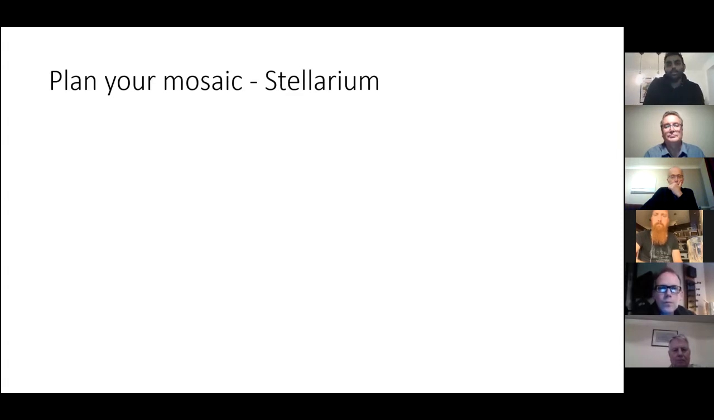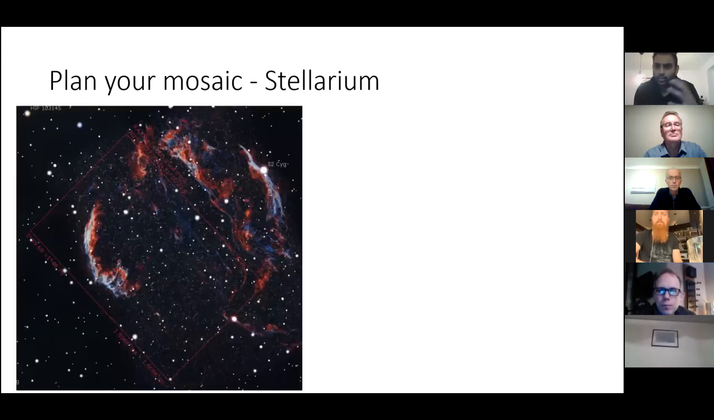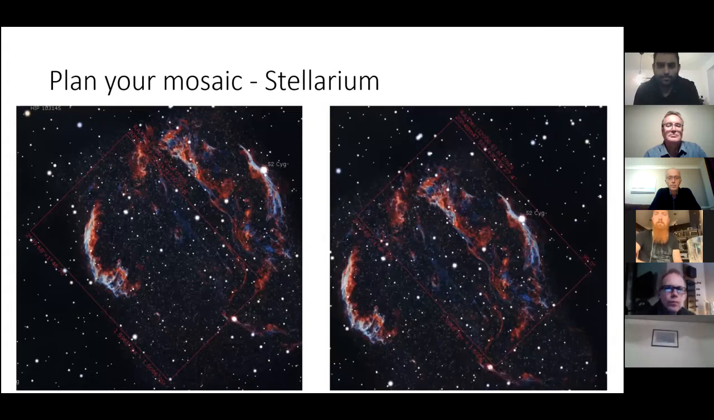When it comes to planning your mosaic manually, I think the planetarium software is definitely your best friend. I think most of us in the chat will be familiar with Stellarium. I'm not going to go through Stellarium specifically because it's outside the scope for this talk, but Stellarium is very, very good when planning things like mosaics because it allows you to input your equipment, that's your imaging camera, your telescopes, and any focal extenders or reducers, and it'll allow you to accurately estimate your field of view. That's quite useful when you're coming to the process of planning a mosaic.